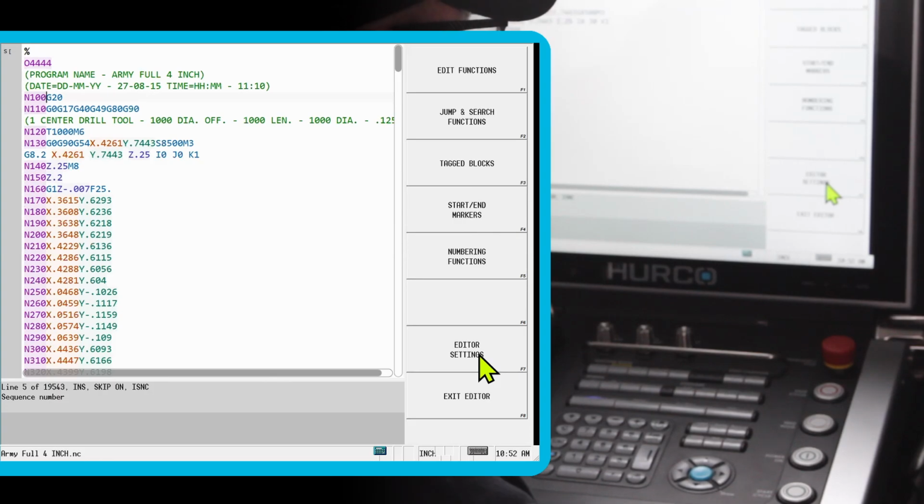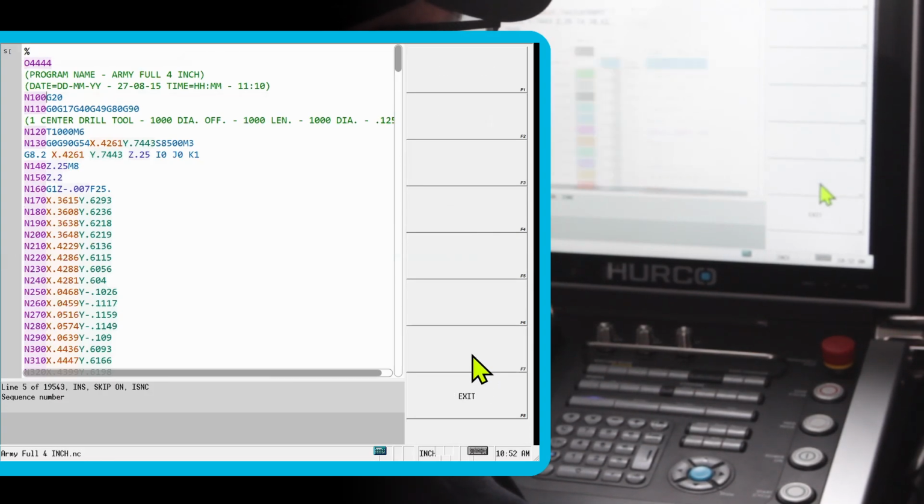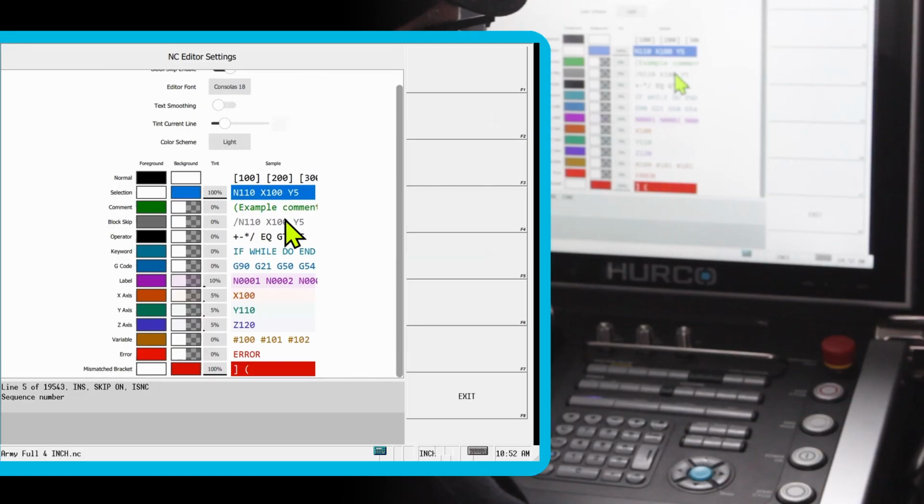settings that'll be changed in here is going to be under these editor settings. If I go under here, I can change the color and appearance of many things in the program. For example, I want my errors to show up in red. I want my labels, sequence numbers and so forth, to be in purple. Maybe my G-codes will be here. The X, the Y, and the Z, what color are those in the program?